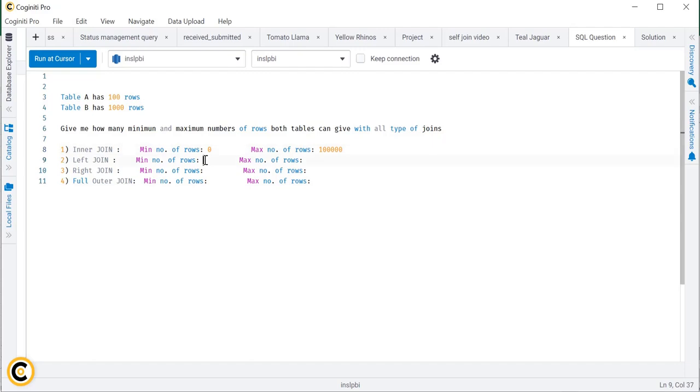Okay, and what would be the minimum number of rows with left join? It would be 100, and maximum number of rows again 1 lakh. Now with the right join, we have the main table B, so it will give 1000 as the result, and maximum again 1 lakh where all the records match. In full outer join, the minimum number of records will be 1100, and the maximum number of rows again 1 lakh, where all the records are matched.